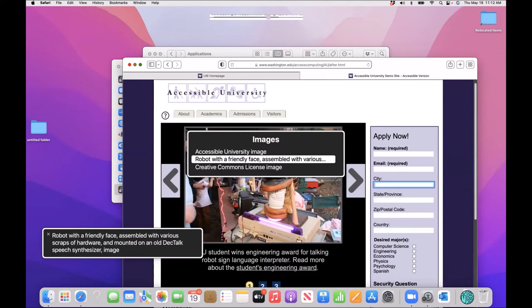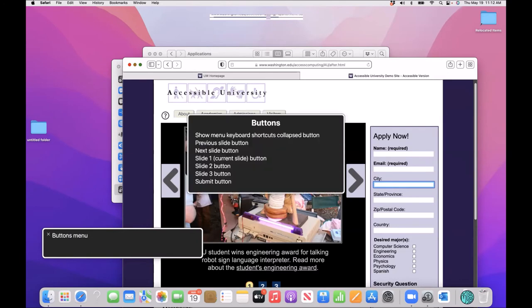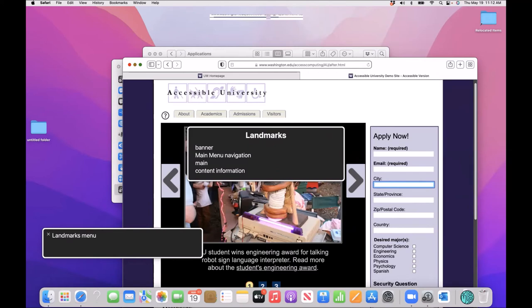But again, I got a little distracted because I realized that I didn't mention the rotor to you. I wanted to see how the page is constructed. So the first thing that we look for as a screen reader user is a landmark. Text fields, checkboxes, buttons, no items, landmarks menu. Landmark. I press arrow down. Banner.